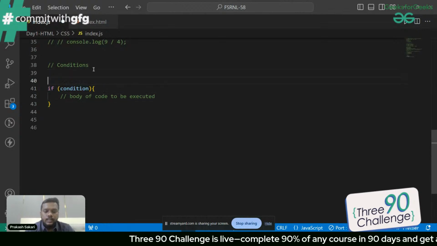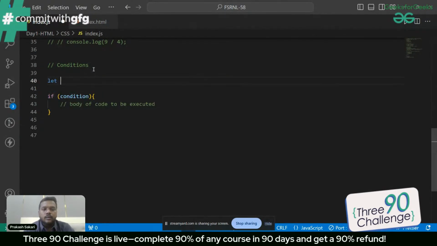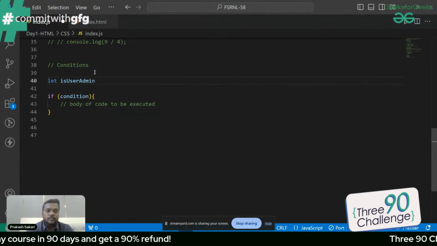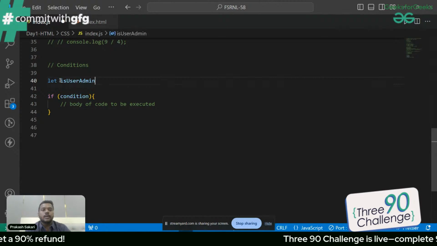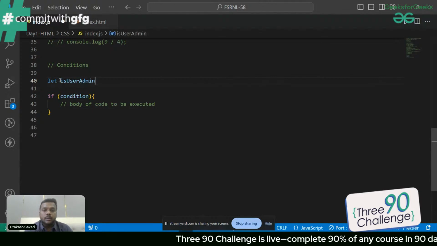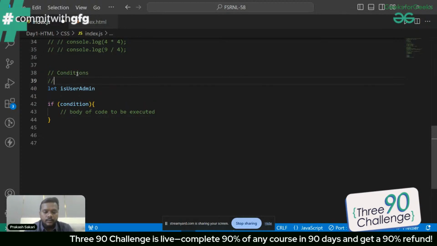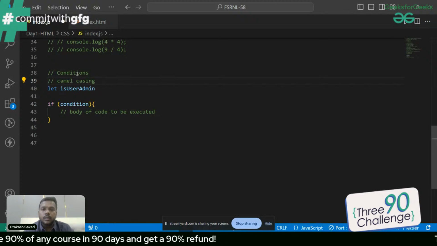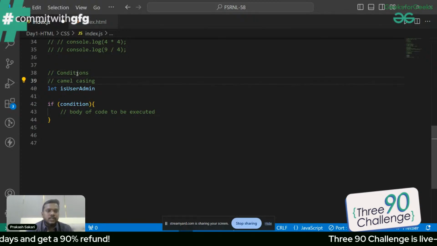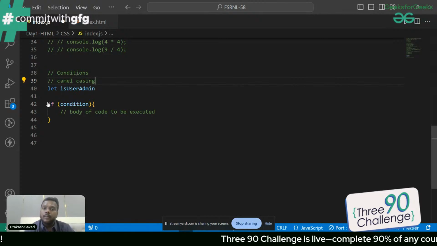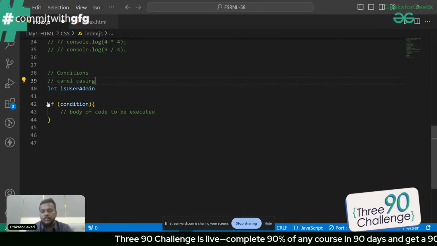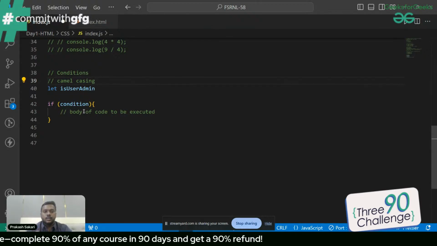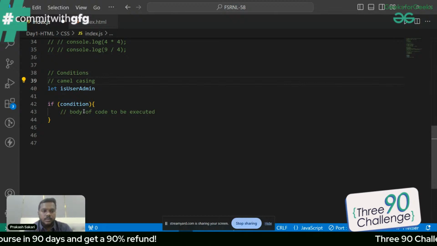I'll give an example. Let's take a variable with let, and we'll write if a user is admin. So I'll write isUserAdmin. Now, the way I'm writing the variable name, if your variable name has multiple words, this is called camel casing. In JavaScript we follow camel casing. There are multiple casings: camel casing, snake casing, and others. But in JavaScript we follow camel casing. Variable naming is very important. Even if you know a lot of things, try to understand the way I'm selecting variable names.